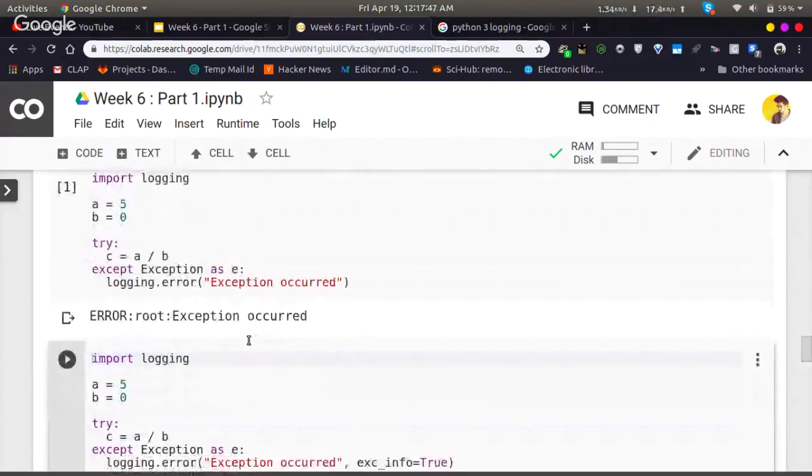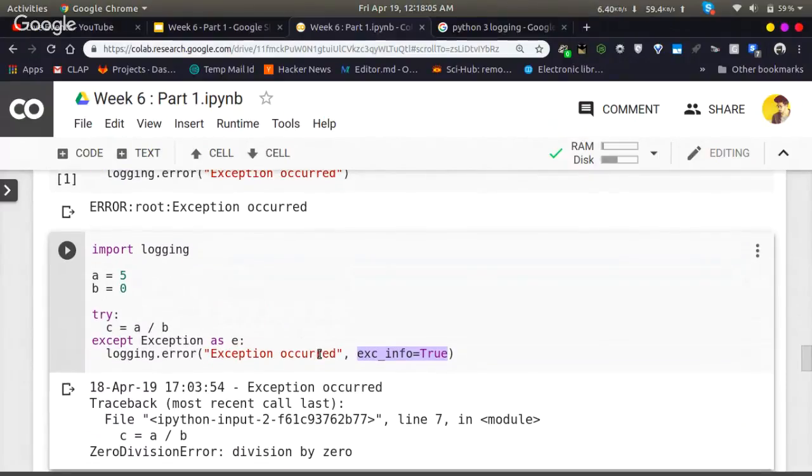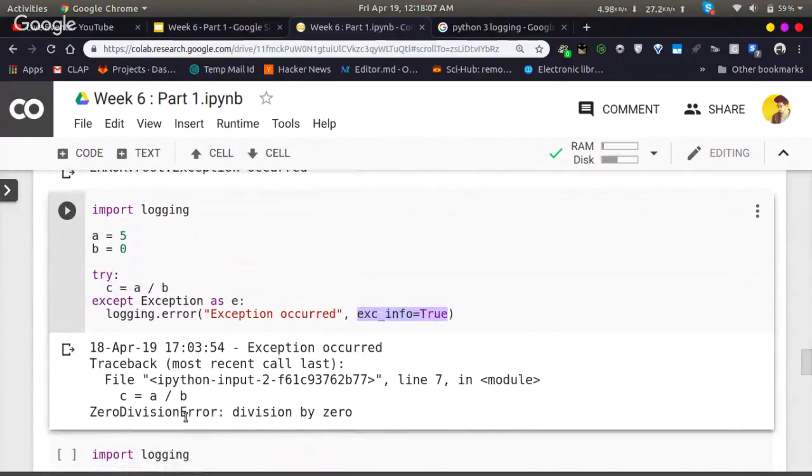For that, what you can do is pass in an additional argument called exc_info equal to True. By default that is False. So you can make that True and then run this again. Now you can see that you will have exception occurred followed by a traceback, that is, the error occurred at this line, c equal to a divided by b, and that error was ZeroDivisionError. So all this information can be logged.